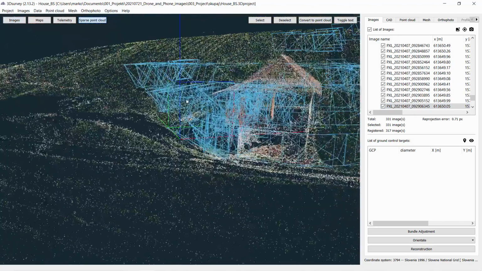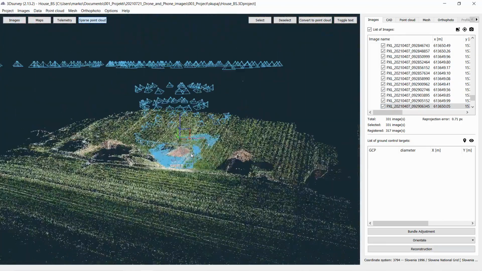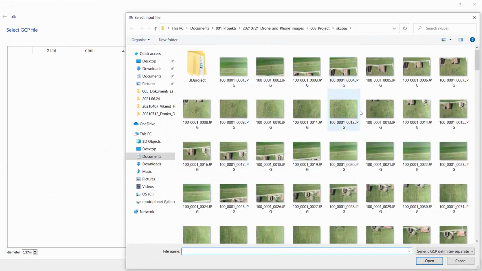Okay, cool. Next thing is we need to orientate this model additionally because we have an RTK drone. Also phone images are super accurately orientated based on RTK data, but we always suggest you at least use, even if you have an RTK drone, at least one or better three ground control points to do the orientation just for the height control. So I have one GCP point in my case.